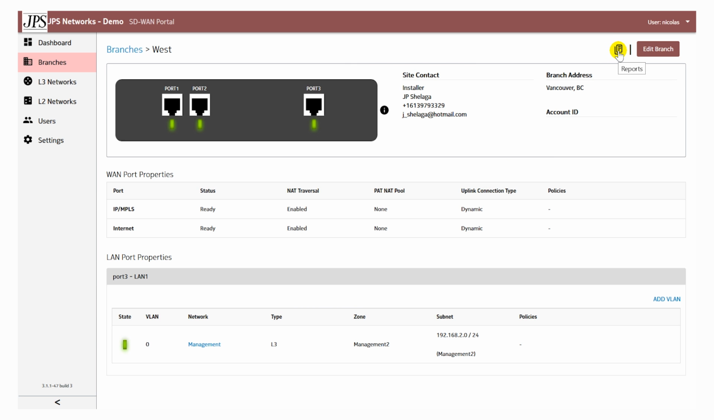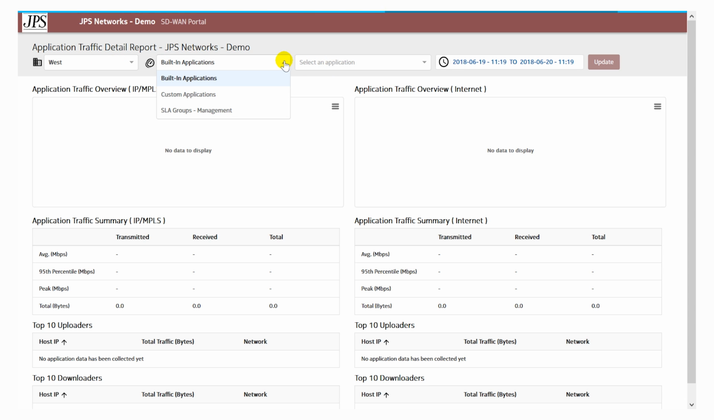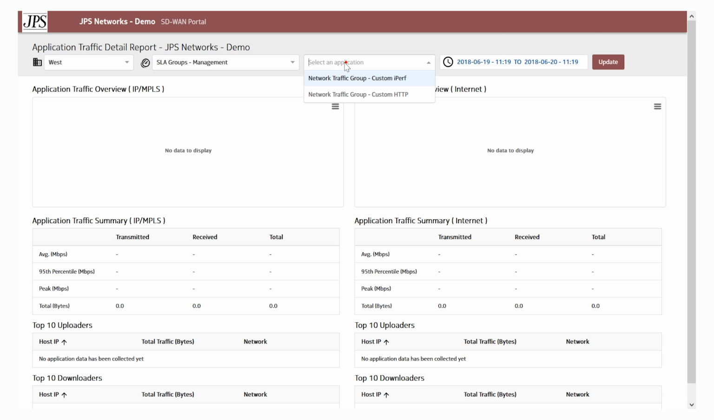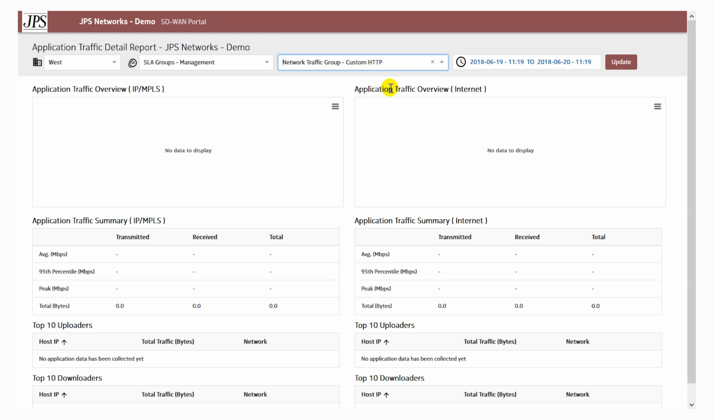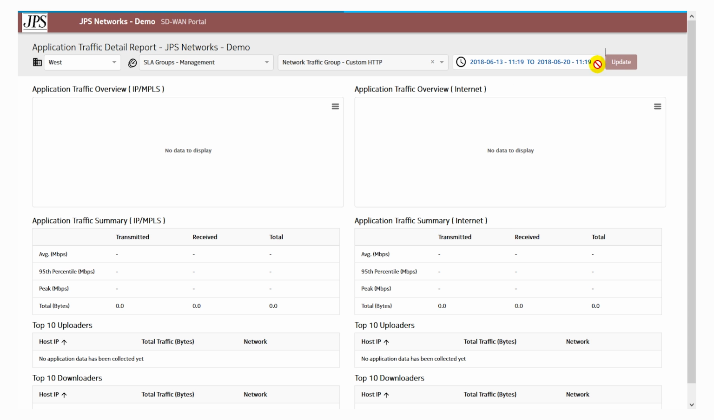An important thing as a premium customer is that I want to be able to identify the applications that I'm using. I want to be able to play with policies to control them. As such, I can generate a couple of reports from the branch view. One of them is very interesting to me: the application traffic detail report. When I click on that, I'm moving to the report. Again, selecting my branch, West, the branch in Vancouver. I can select the application I'm interested in, here HTTP. I'm going to check that for the last 7 days and update that report.